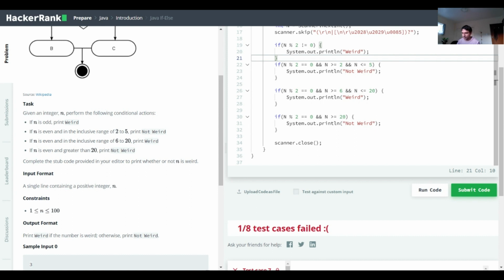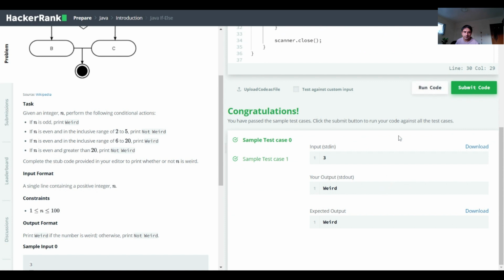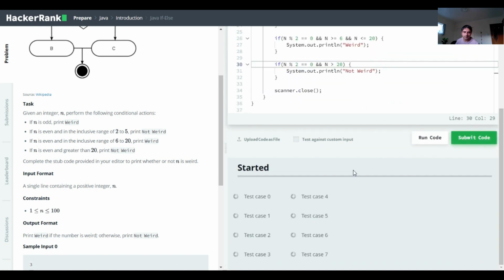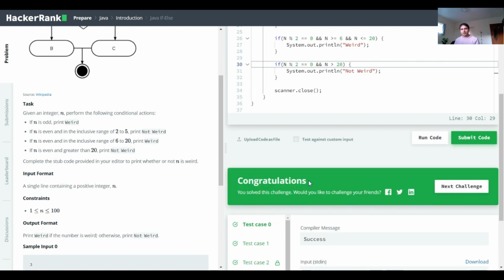Not equal to 20. If I put it, this one is equal to 20. If I remove this one, now it's greater than 20. So I guess this was my mistake. Let's do it again. Looks like all the test cases passed. So congratulations, you have passed our test. So it's like the weird if statement.